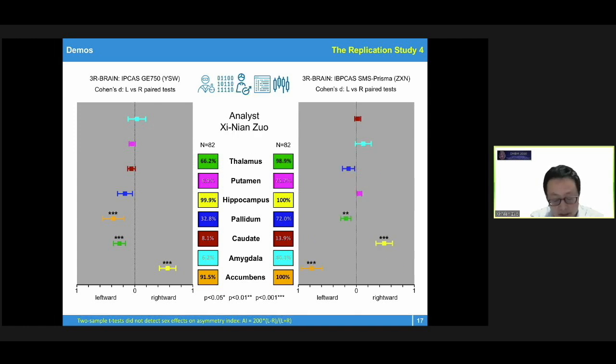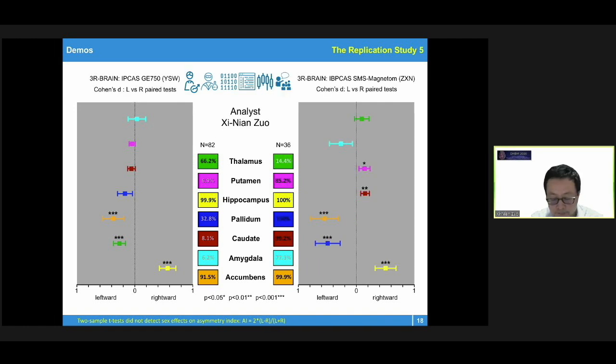I analyzed the data in replication study 2, and again basically replicated the original study, although the estimates of statistical power changed. This is also true for the replication study 3.